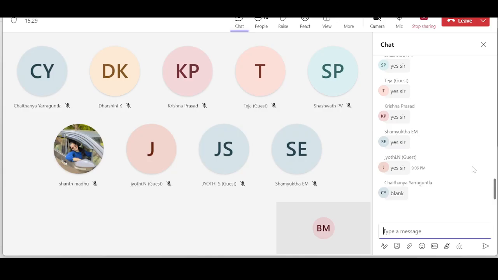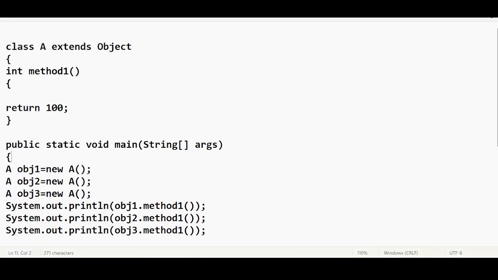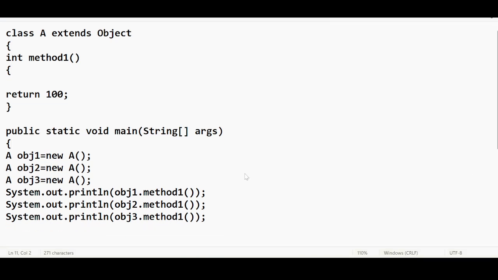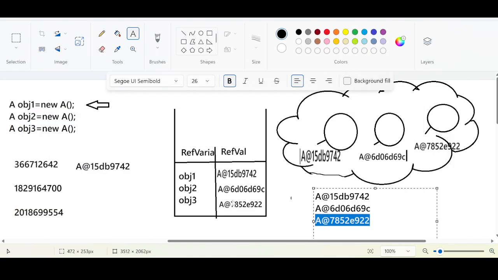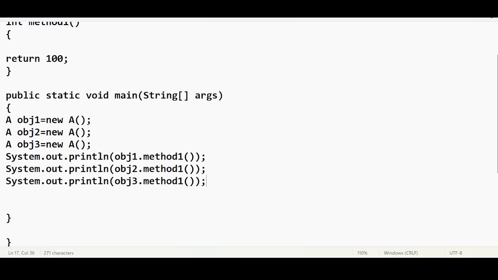Blanca. Don't know. Okay, at least answer don't know, no? Nothing. Okay, at least you should answer. If you know, you can answer, or else if you don't know, you can answer, you don't know. Okay, let me run this.